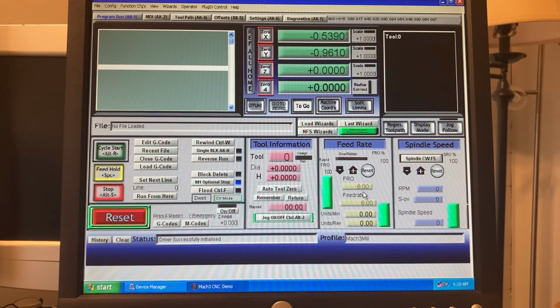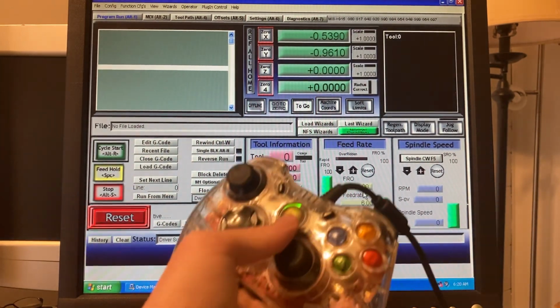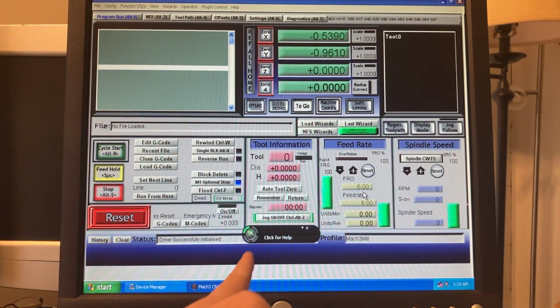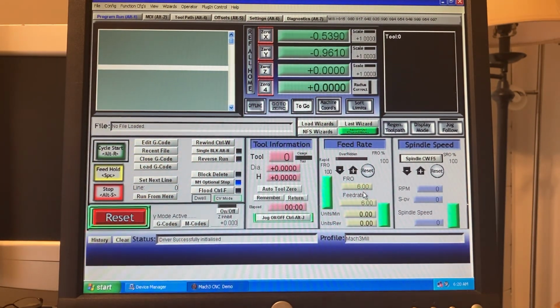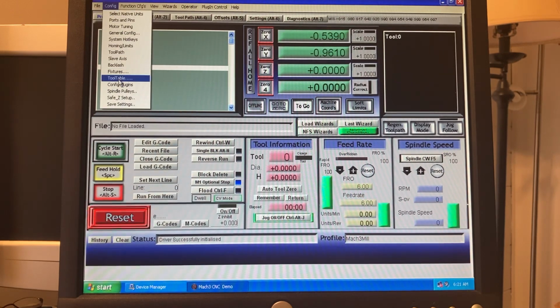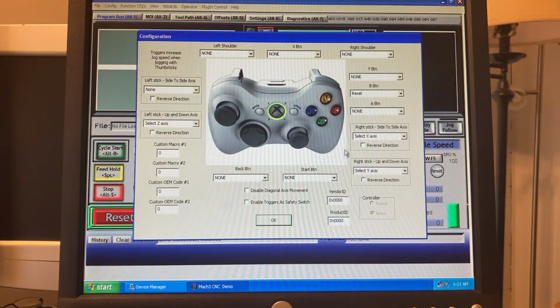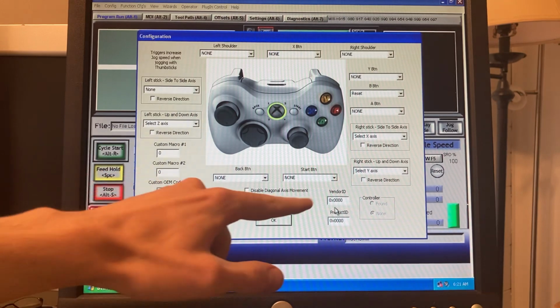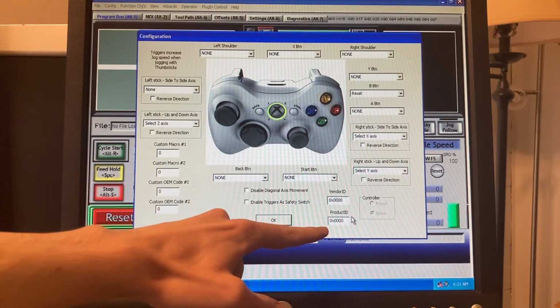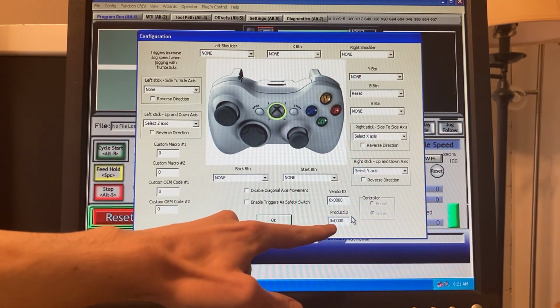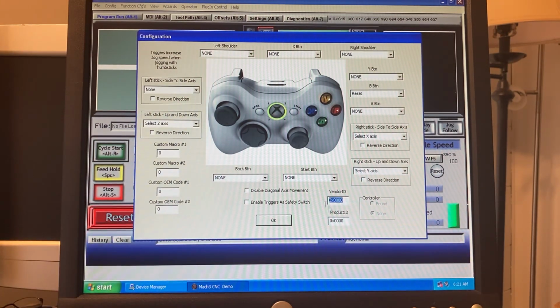The system that is running the Mach 3. And we want to test that our controller is plugged in by clicking the Xbox button. And then you will see the little logo appear. Once that is done, I will show you what a default configuration looks like. By default, your vendor ID and your product ID are both listed as 0x000. What you want to do is change these values.